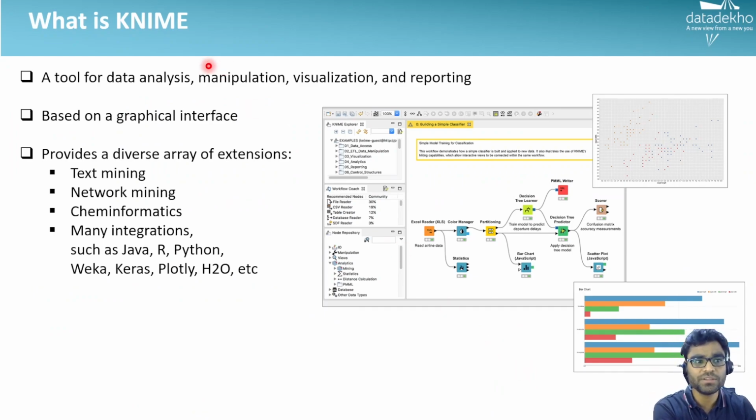So now what is KNIME? KNIME is basically a tool for data analysis, manipulation, visualization and reporting. It's based on a graphical interface. You can see it over here. This is the basic interface landing page of KNIME.